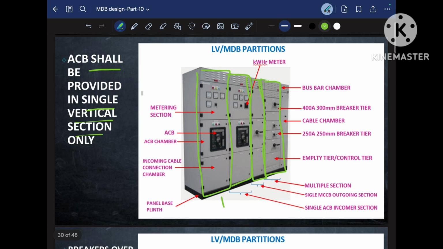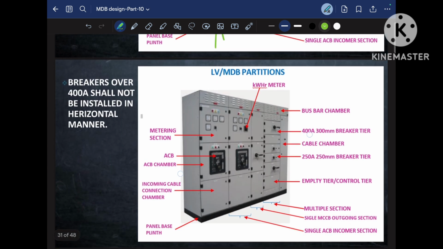So here if you analyze this section, you will find there is only one breaker, that is the air circuit breaker, and there is no other breaker. Whenever there is an air circuit breaker, it should be installed in a single vertical section, as you see here and here. But other breakers like MCB or MCCB can be installed 2, 3, 4, 5, a total maximum of 8 MCBs in a single vertical section. But if it is an ACB, only one ACB shall be installed in a single vertical section. Hope you are clear. Now let us move to the other point.